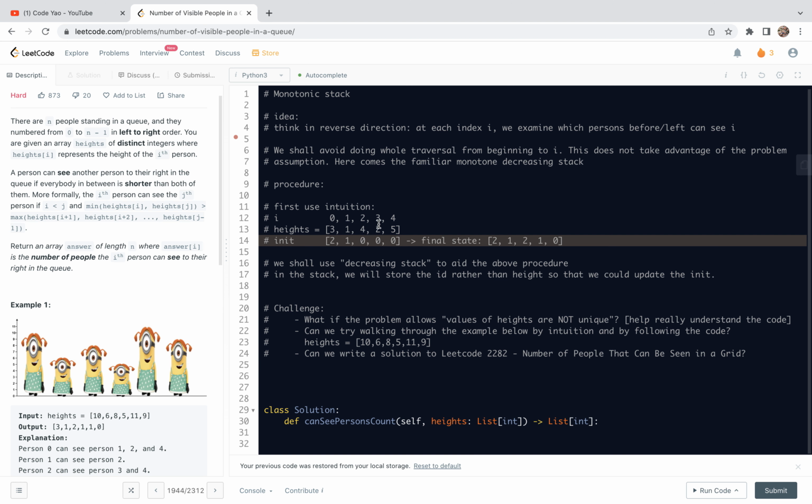Then we look at index 2. The height is 4. So 1 can see 4, and we update by 1. And 3 can also see 4, so we update this one by 1, that is 2. Now let's look at index 3. This is 2. So 4 can see this 2, and we update this by 1. But the people to the left of 4 cannot see 2 because they are all blocked by 4. So we have 1.